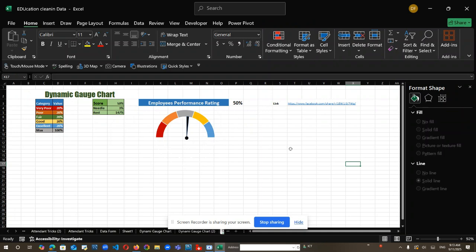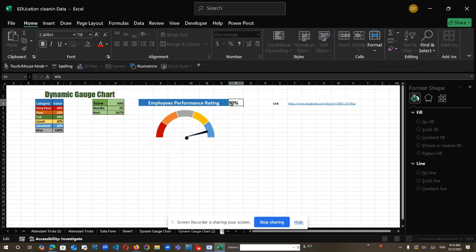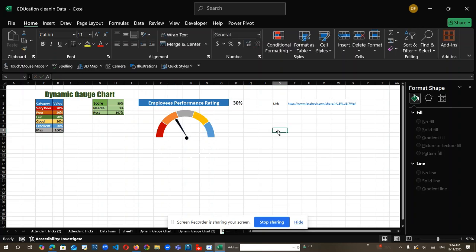So let's test this gauge chart. Let's see what it is. Once you come here, under your performance rating, you select 90. You can see your chart is indicated. It is at 90. Let's select like 30%, 30% over 100. You can see your gauge chart is moving. That is what makes it interactive.